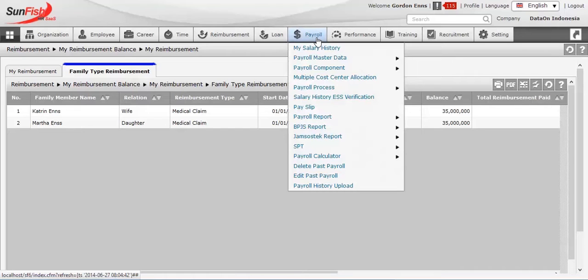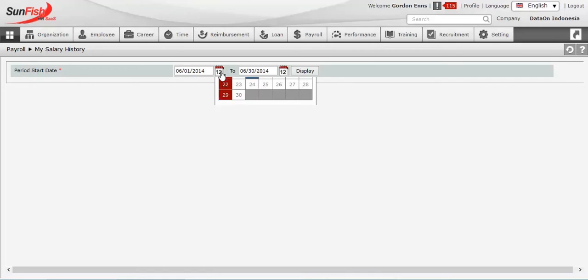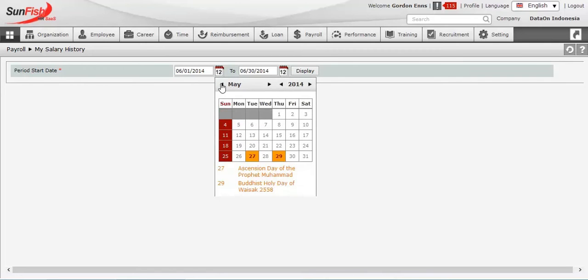Employees can see their salary history data when clicking the My Salary History sub-menu of the Payroll menu. Simply select the period for which you want to view the history using the calendar icon and then click Display.